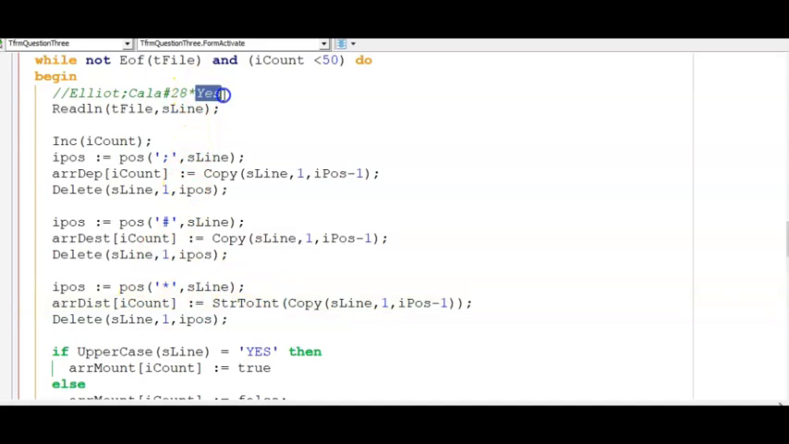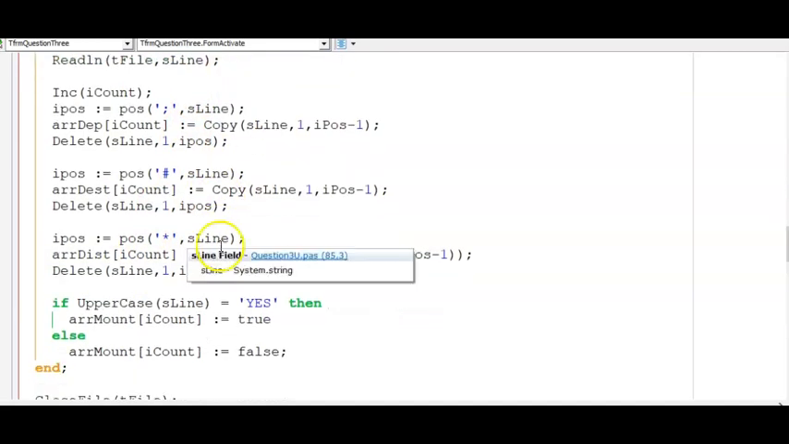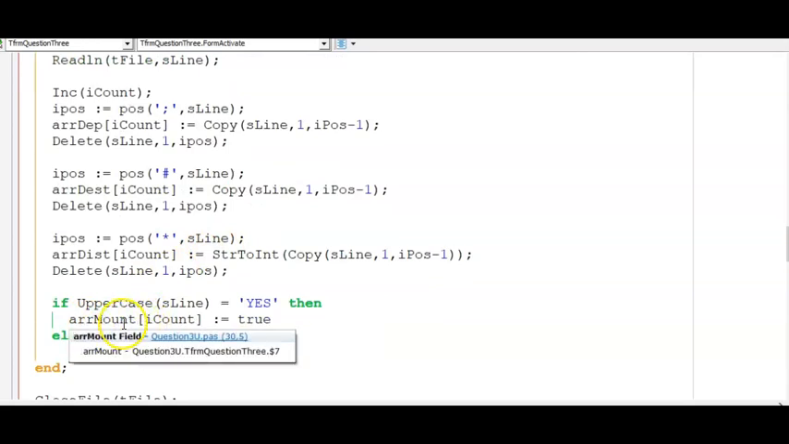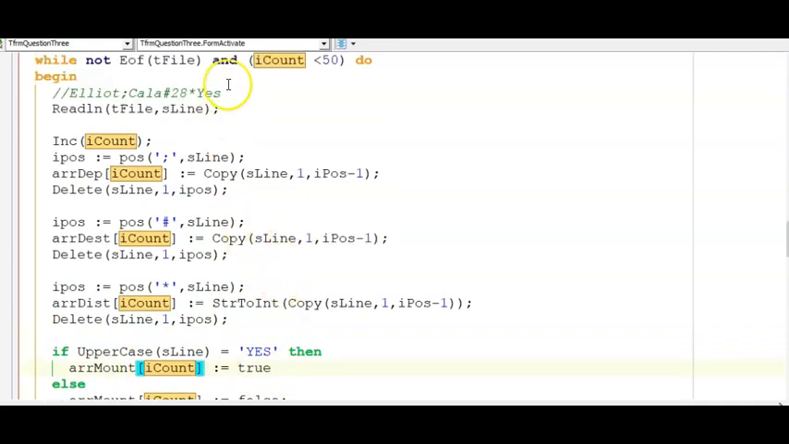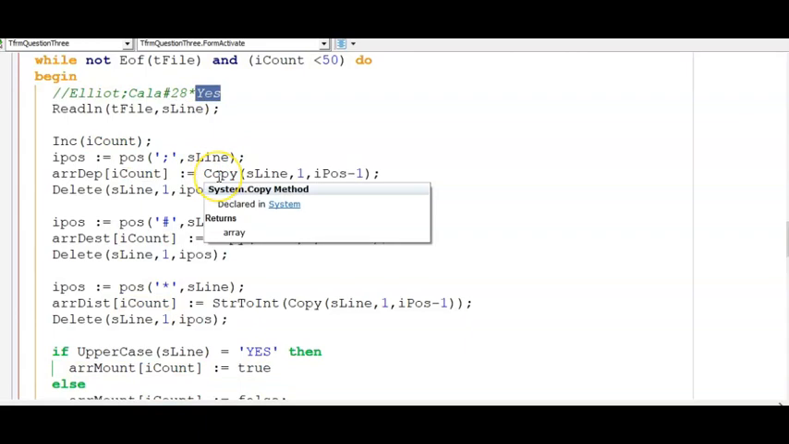Now once I've deleted that, I'm just left with the yes. If you declared arrMountain, or mountain pass, or whatever you called it, as a string, you could just have said arrMountain[iCount] is assigned to sLine. That will now store the yes or the no. There's no character to be found, so we don't need to pos here, we don't need to copy, we don't need to delete. We are left with that bit that we can store.